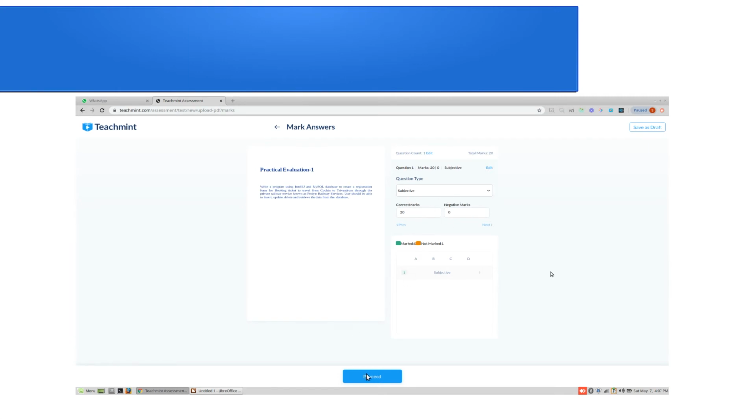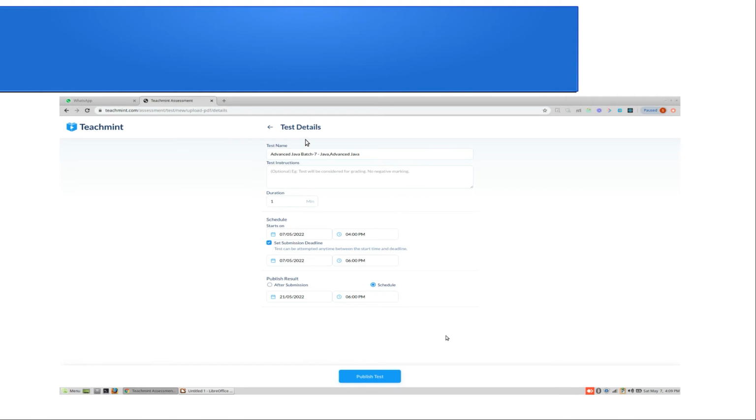Now here we can see that the test name is provided, then the instructions if any we need to, then the duration, which we have to provide in minutes, so we can provide the number of minutes we have for the question, then when it starts, and then when it has to end. Then here again the result, that is after submission, or we schedule the result when it is to be published. So if anything is scheduled, then it has to be done in time, otherwise it will not be able to complete the task.